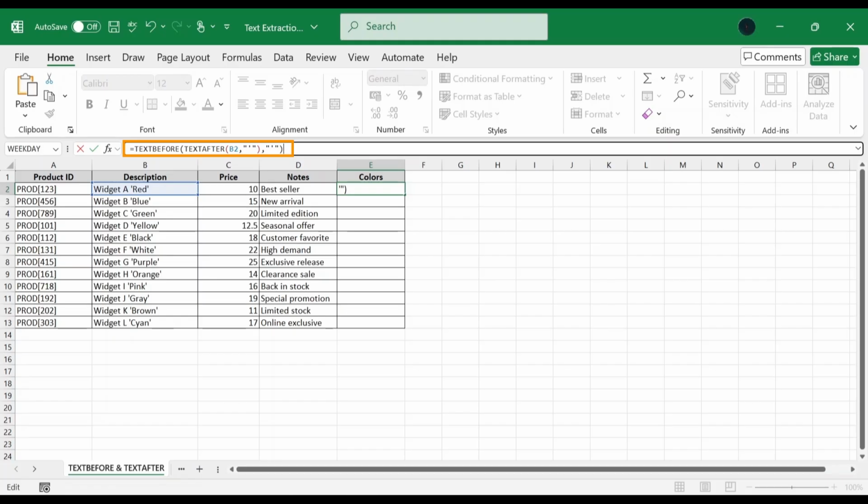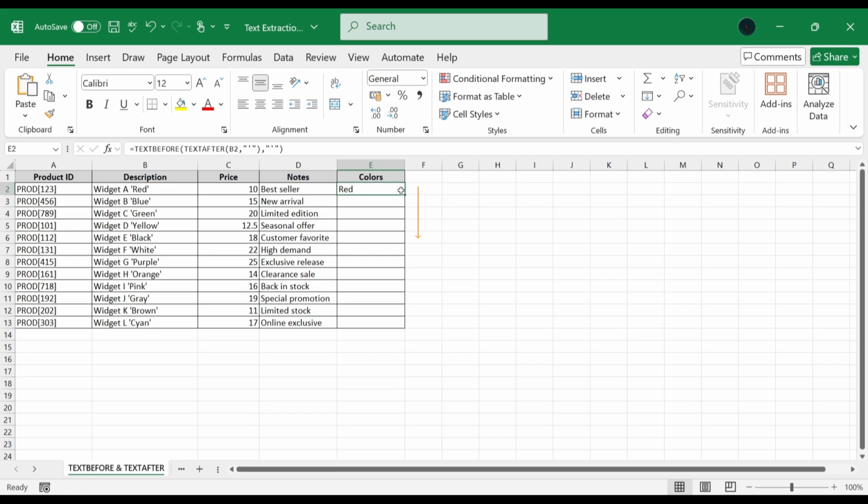Now, looking inside the TEXTAFTER function, the first argument is cell B2. That's the cell containing the text. The second argument is a single quote, which tells Excel to return everything after the first single quote in cell B2. Put together, this combination pulls out exactly the text that is between the two single quotes in cell B2. Press Enter and drag down to autofill. This gives us the colors instantly and cleanly extracted from each description in column B into column E.